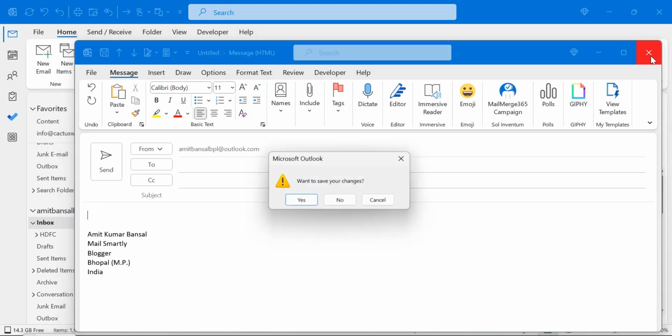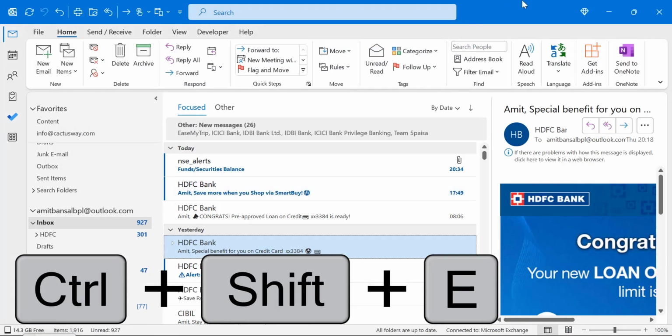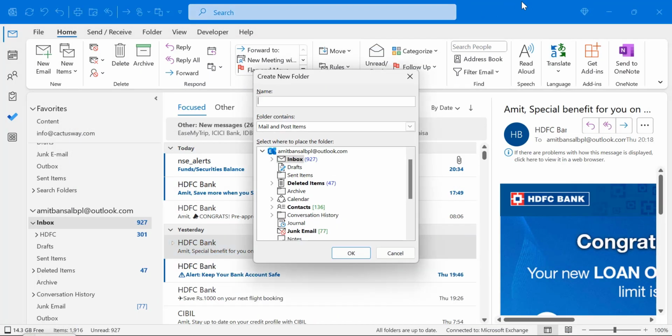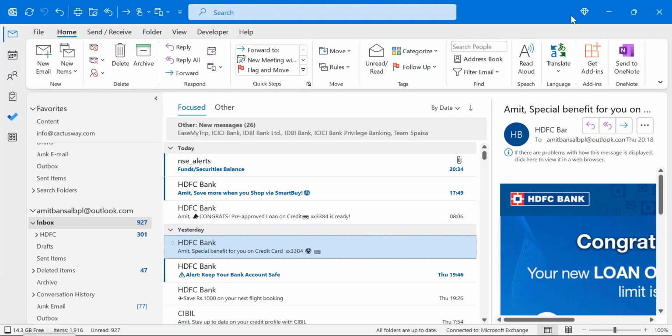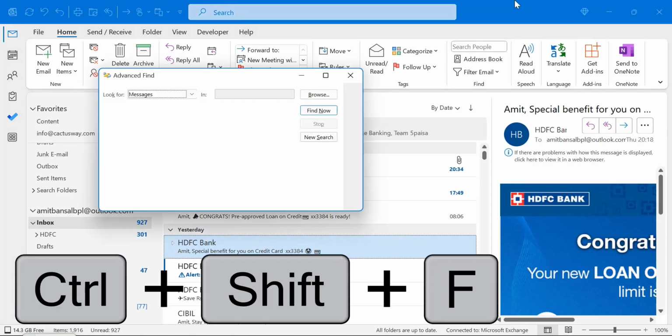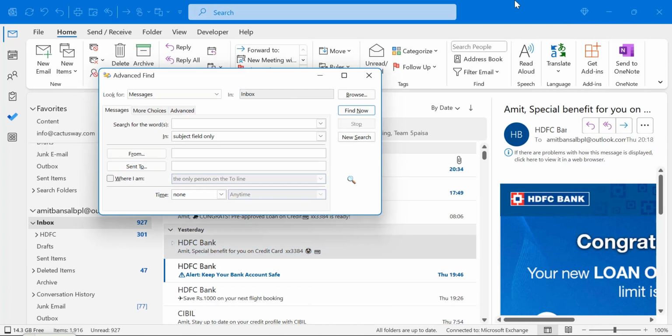Now the next one is Control Shift E. That will open a create new folder. In this, you can very easily create a new folder and select the place you need to associate your folder with and simply hit OK. Now the next one is Control Shift F. That will open the advanced find feature. Here you can find a specific email using advanced find.